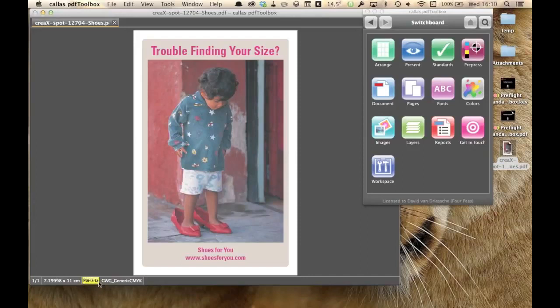First of all, there is this pdfX1a label, and that means that the file that I just opened advertises itself as being pdfX compliant. Now, we haven't done any pre-flight at this point, so we can't be 100% sure that the file is pdfX compliant, but at least it contains the tag that says this file is pdfX compliant. So that gives us an indication of where that document comes from.